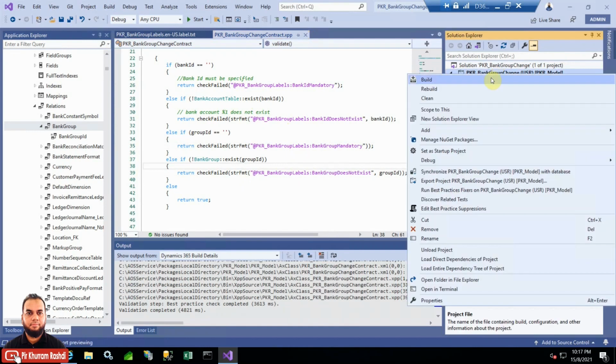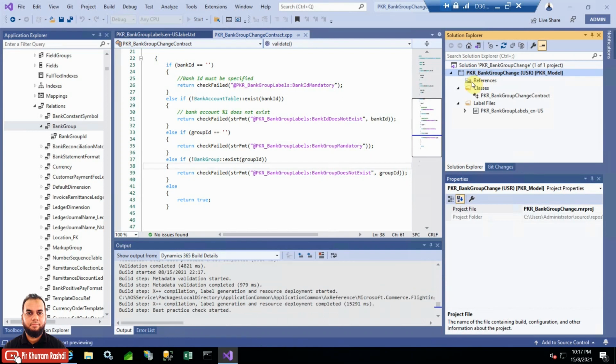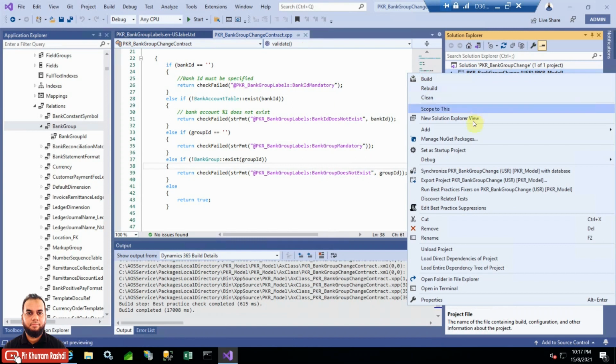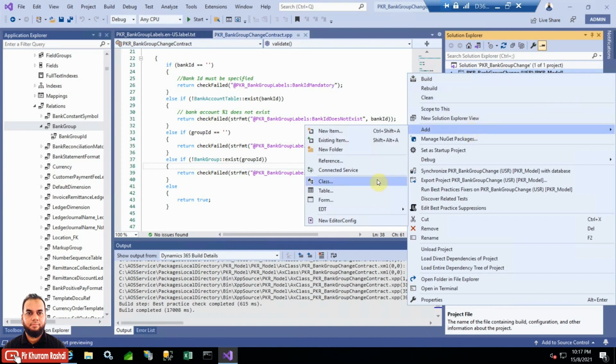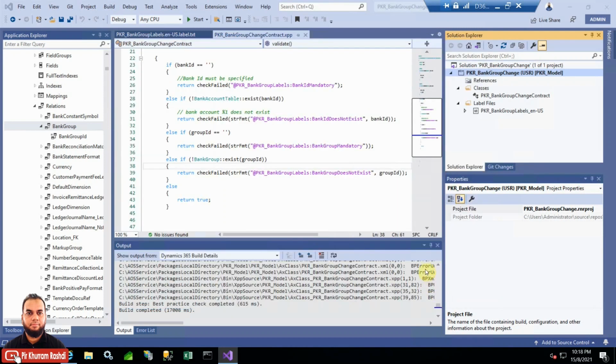We need to check by building the package here. Now we are done with the contract class, and now we will implement our actual process class, which will actually change the bank group. So we need to create a new item of type class and give it a name like PKR bank group change. Just go ahead with creation.